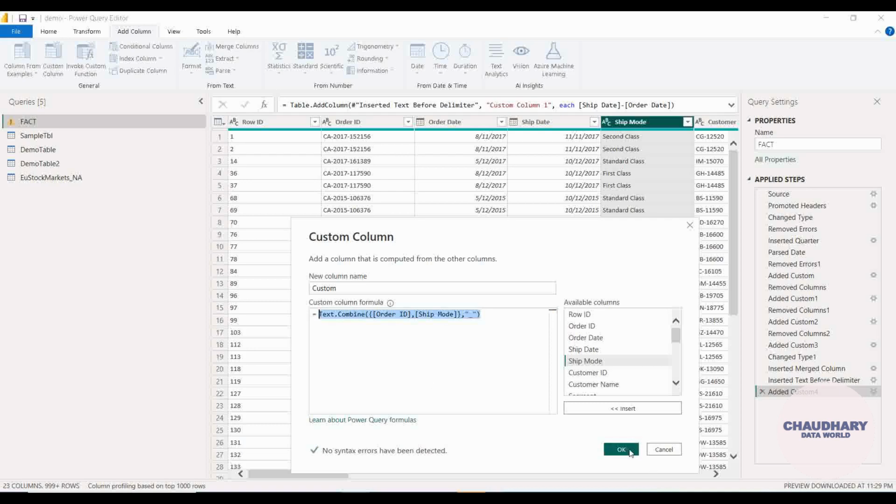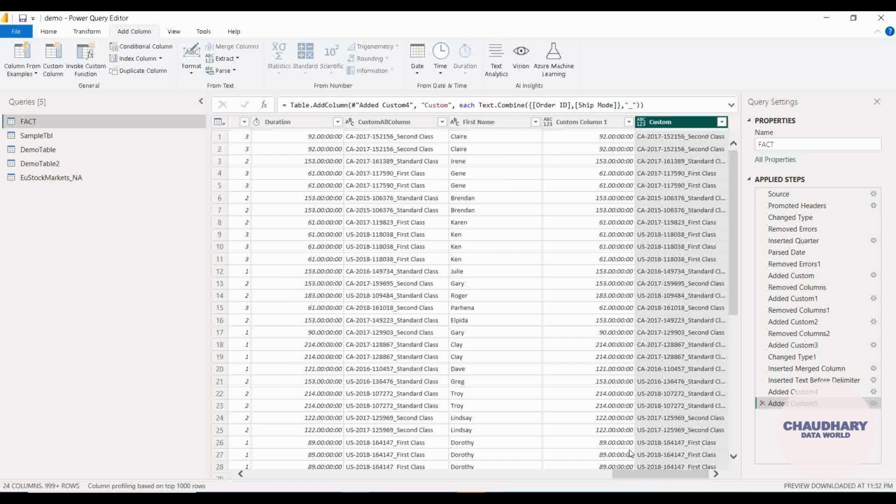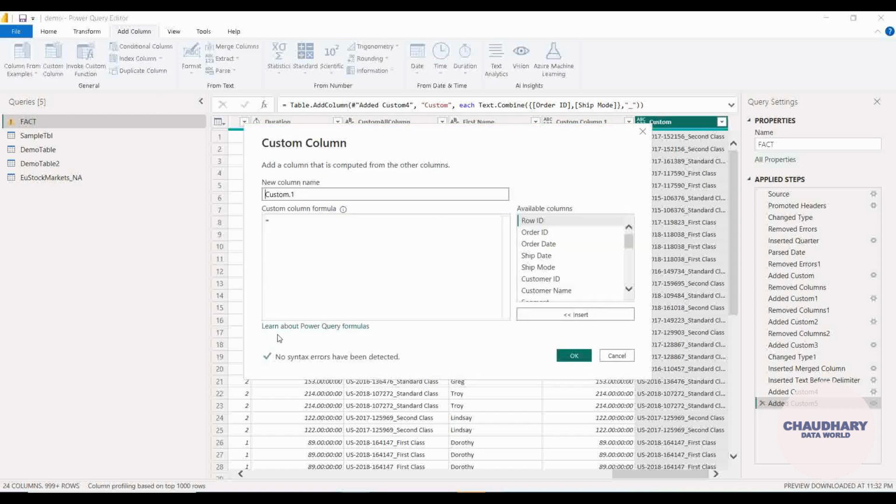On clicking OK, we can see that it is doing the same thing as expected. That means order ID and ship mode are concatenated into the new column for the whole dataset. So this is how the Custom Column option works. You can go ahead and explore other formulas as well from this link.